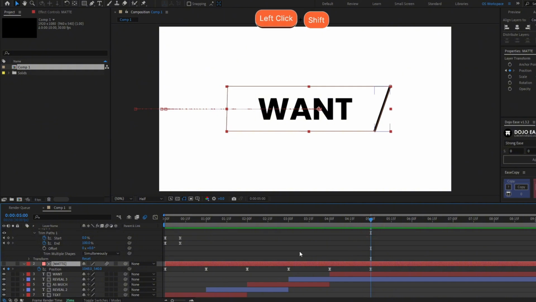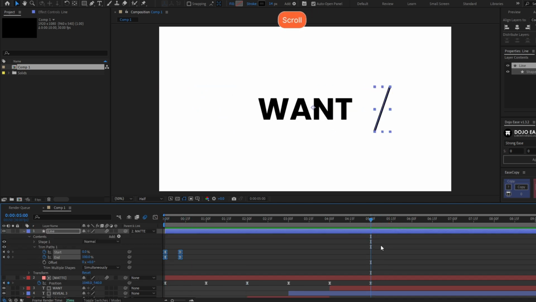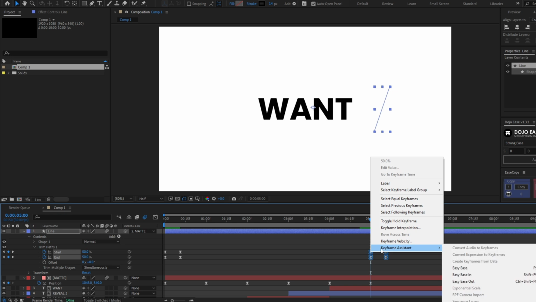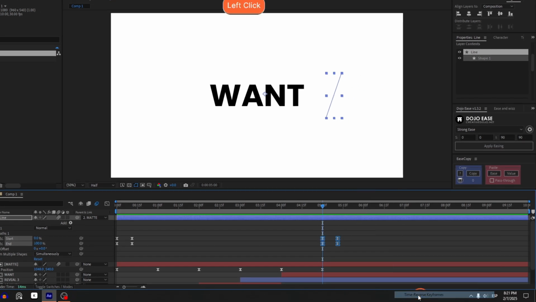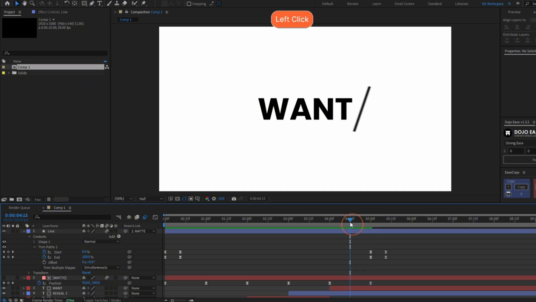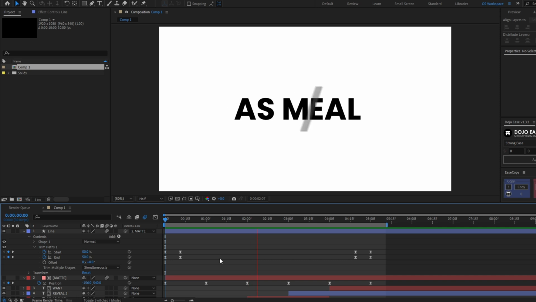And now here at the end, we want this to disappear. So let's copy this keyframe at the beginning with Ctrl+C and paste it here with Ctrl+V. Now we have to reverse this keyframe, so right click, go to Keyframe Assistant and click in Time Reverse Keyframes. And let's make this start disappearing from here. Let's trim the work area with the N key, and we have this animation.